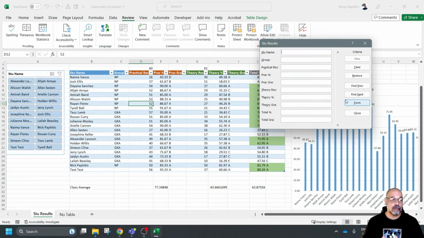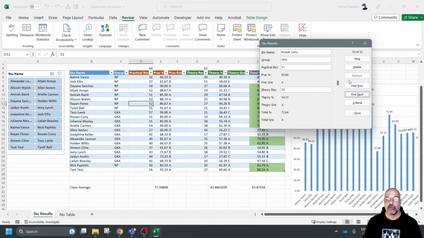Perfect. So let's say I'm looking for somebody who's got a practical result which is higher, what have we got here? Higher than 50. So I'm going to put greater than 50. I'm going to go to find next. There you go. I've got this one next. So these are all the ones, and you can see here the practical result greater, and that's it. If I go to previous, it's those ones which have got greater than 50. Let's go back to criteria.